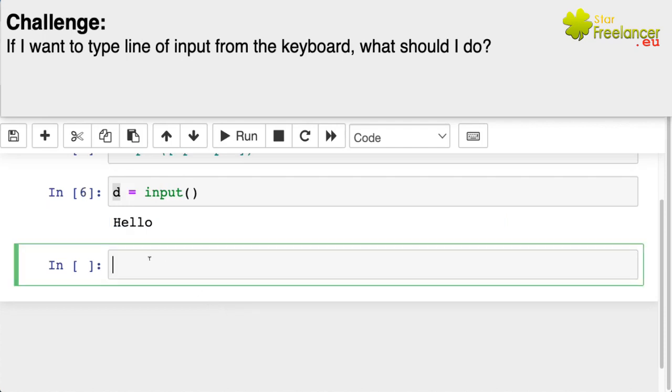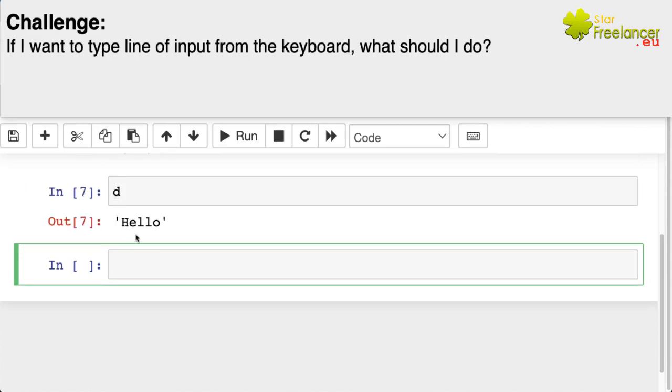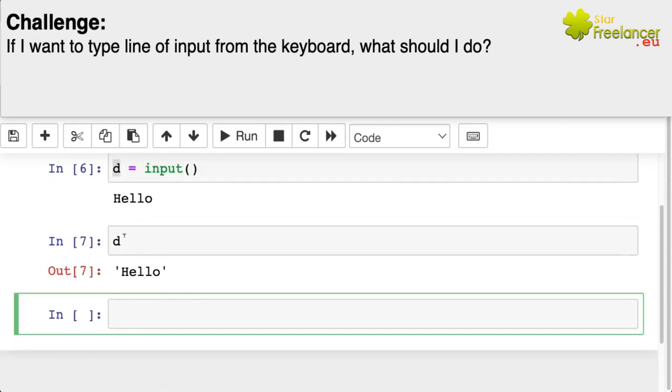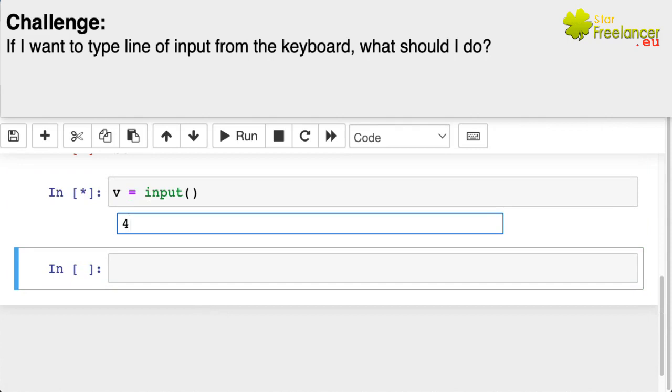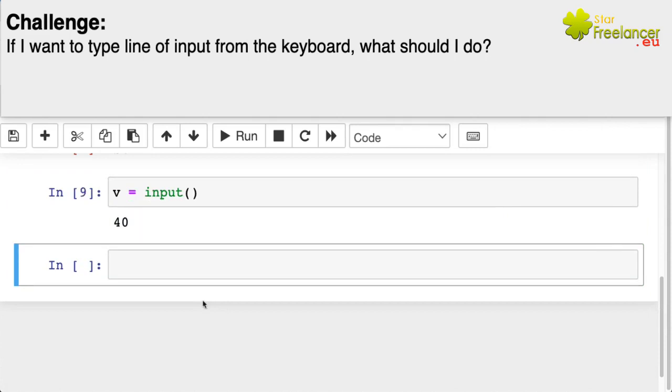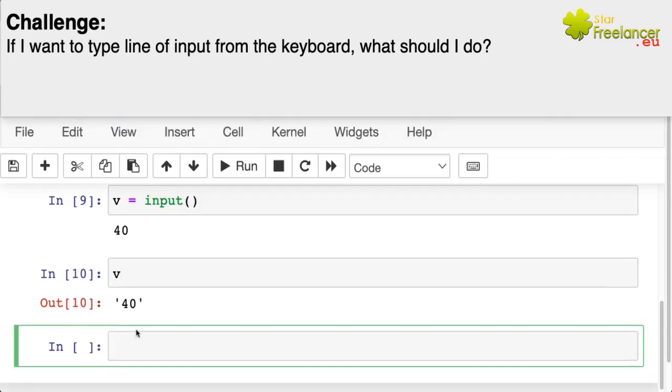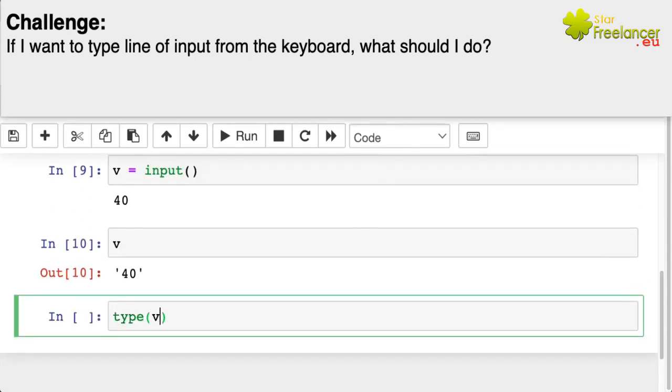Now let me check D. See, this now is hello. If I ask what is the type of data here, you say it's a string. This time I want to put something at, let's say, V. It's asking me, I put 40. Then I enter. Let me check V. The value of V now is 40. What type of data is this? If I say type V, you see string.